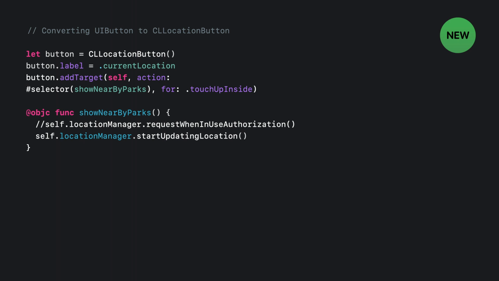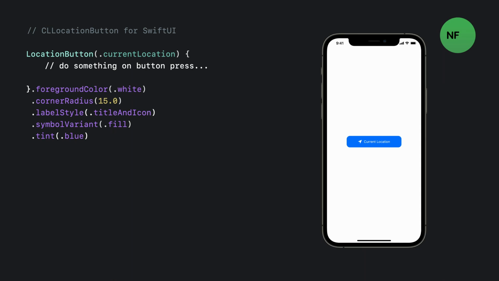And that's because the location button will grant a one-time authorization on your behalf every time a button is successfully tapped. So, if you have an existing UI button, replacing it will be as simple as shown here. But we want to make it even easier, so you can see an example of the Park Finder app attached to this talk. For those with SwiftUI apps, the location button is also in SwiftUI.